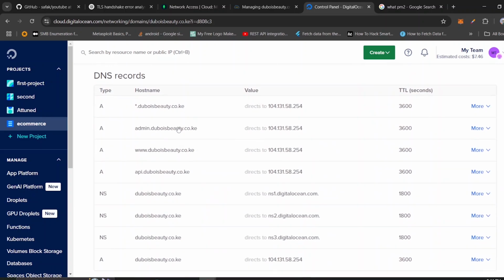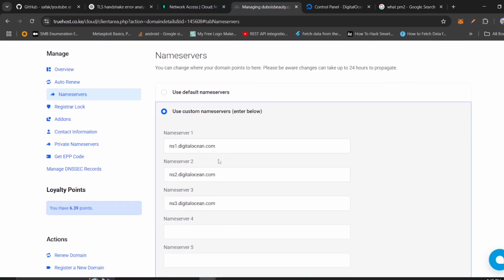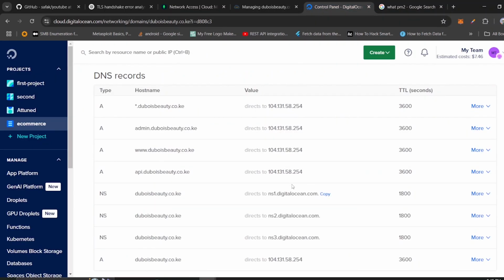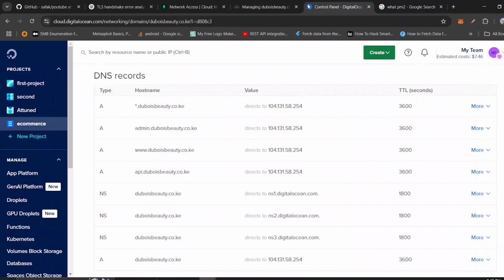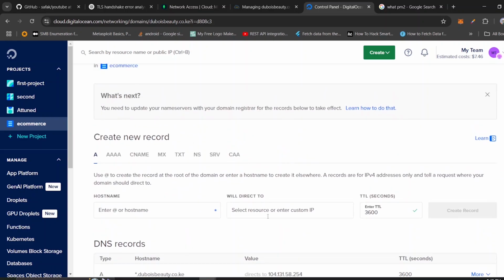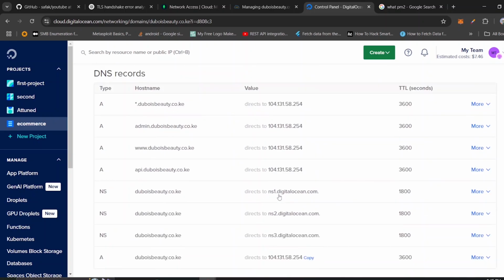Now we have our domain here that is pointing to DigitalOcean, and then these name servers here, you can see these are the same subdomains here. So this means that we are pointing our domain to the name servers for DigitalOcean, and after that DigitalOcean is also pointing our domain to this specific server or this specific IP address here. So that's all for that part.